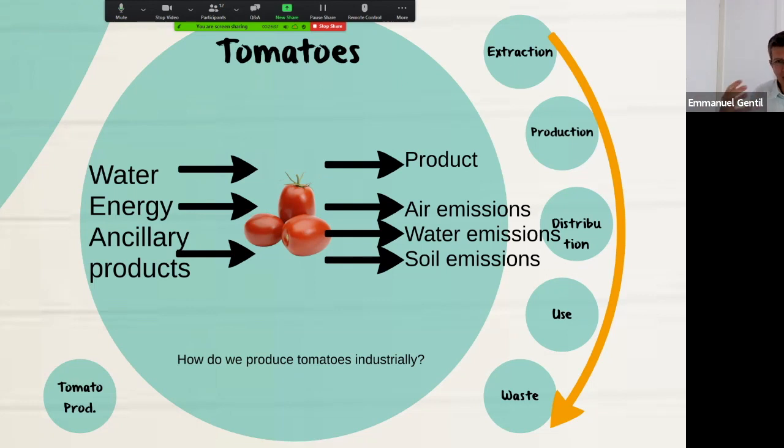So basically, any kind of industrial process of growing any kind of food will be associated with a certain amount of air pollution, a certain amount of water pollution, and a certain amount of soil pollution. What we try to do with this life cycle assessment is quantify that so we get a better understanding of whether a tomato is better or worse than a banana, for example, from a climate perspective.